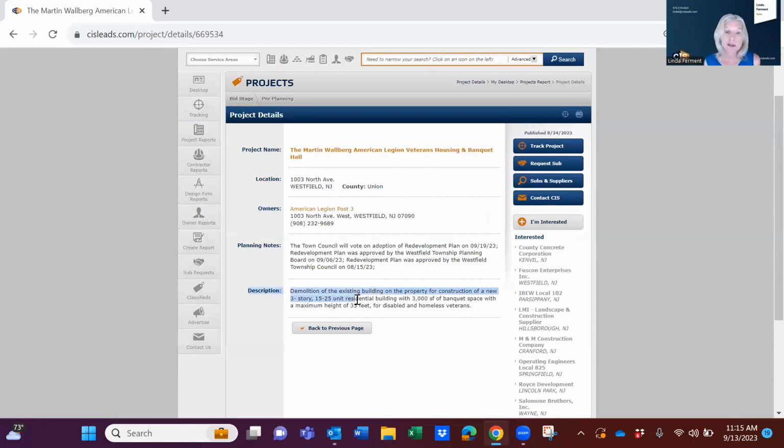We're going to let you know what type of building they want to build, how tall is it, and how wide is it. But then you want to read the planning notes to determine when you want to make your move. And this is saying that the town council will vote on the redevelopment plan on September 19th. So they don't know yet if they're moving forward with this. But the redevelopment plan was approved by the township planning boards on 9/6. So now they have to go to the town council, I guess.